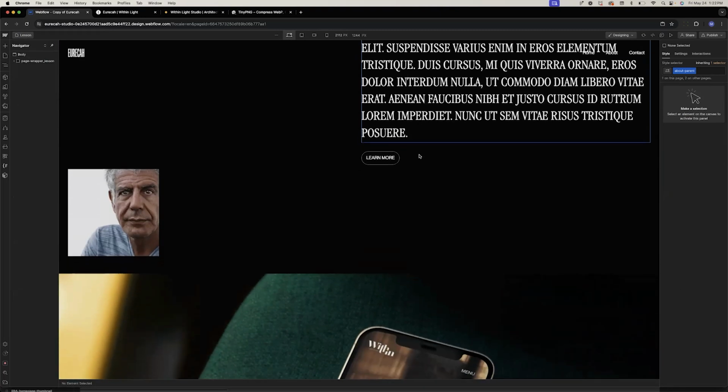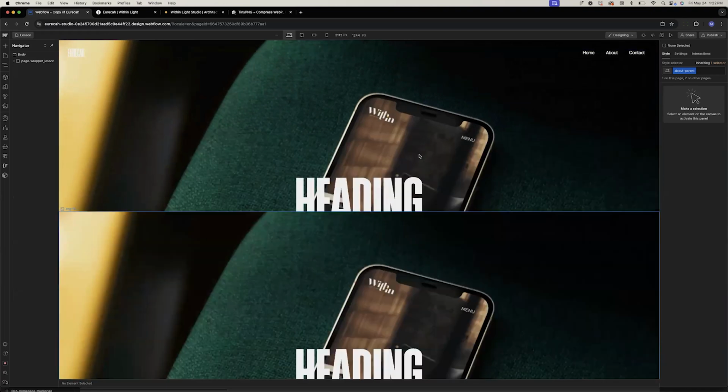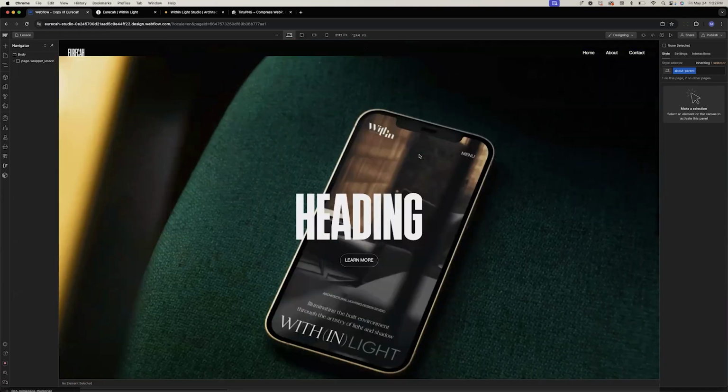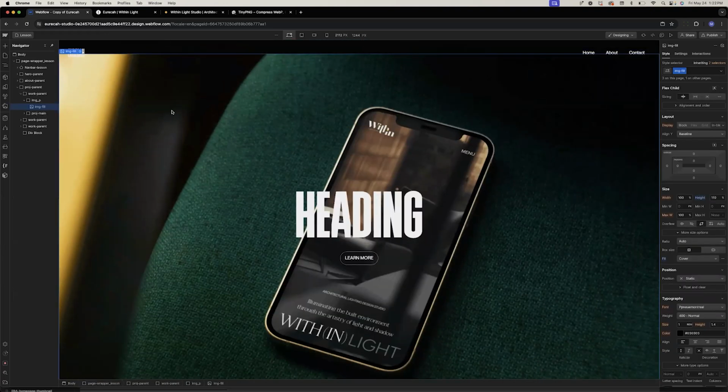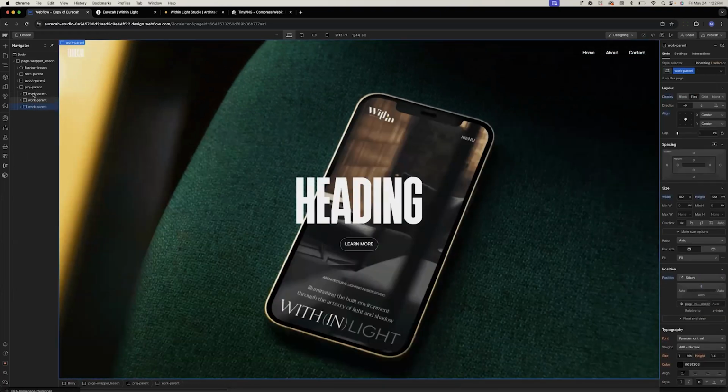Remember how we had our sticky section here? So what we're gonna do is make this CMS, because obviously we want somewhere to redirect people to the landing page of each project. So we have all of our projects here. Let's erase this. We have all of our projects here.